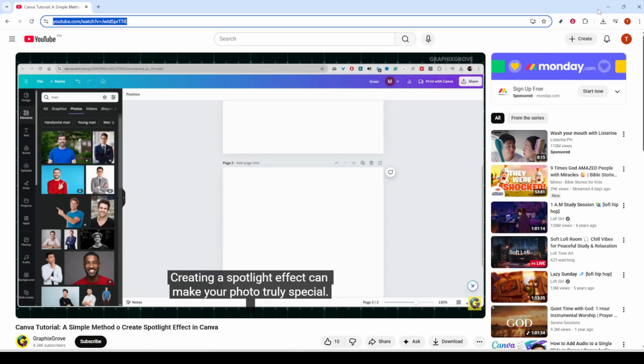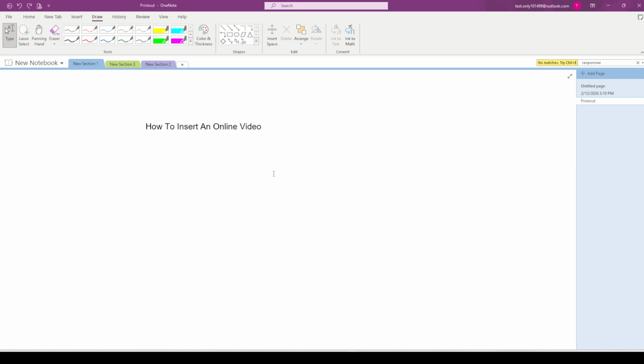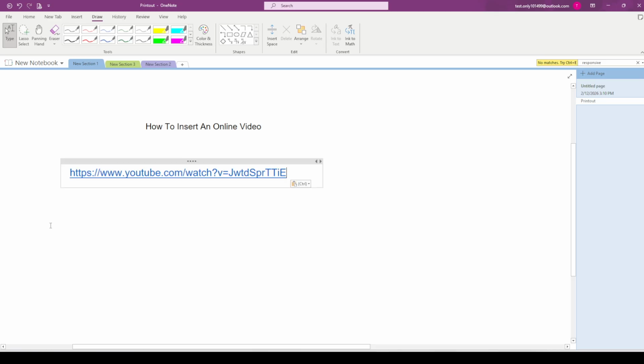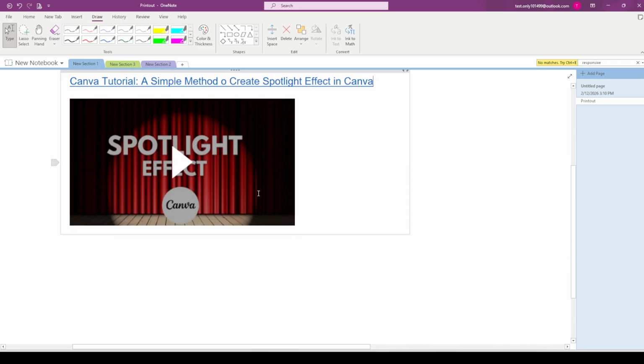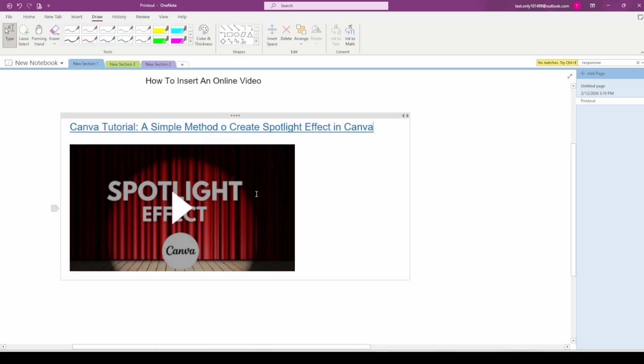Now switch to OneNote and open the page where you'd like the video to appear. Click to place your cursor exactly where you want the player to sit in your notes, then paste the URL using Ctrl+V. As soon as you paste, OneNote will automatically convert that plain link into an embedded, playable video. Give it a second if your internet connection is slow. You'll see the player appear in place of the text link.